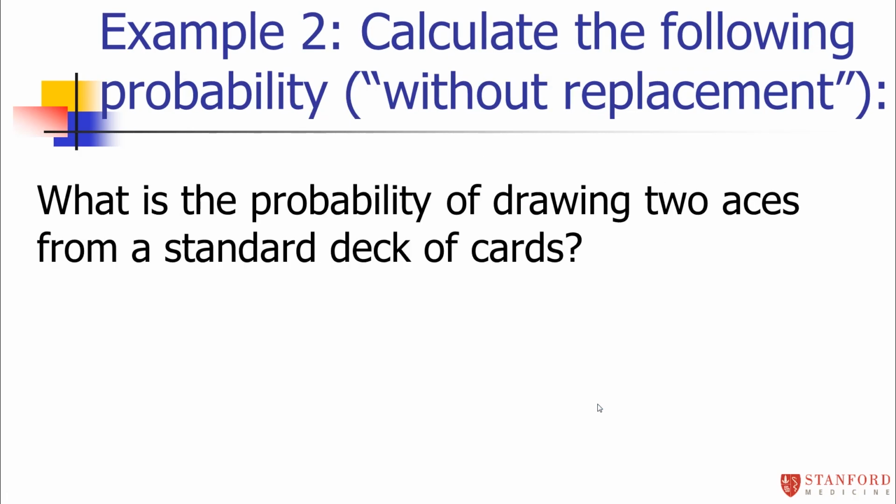The second type of probability we can calculate with the counting methods is something where we don't have replacement. These are things like when you're dealing with decks of cards: once you take a card out of the deck, it's no longer available, so it's without replacement. So here's a simple example. What's the probability of drawing 2 aces from a standard deck of cards? What would be the probability of drawing 2 aces?